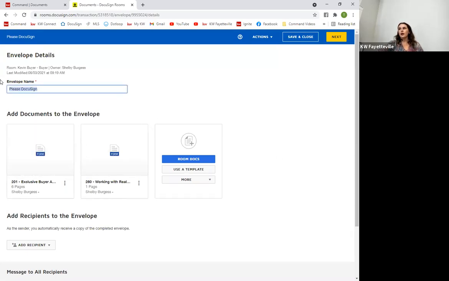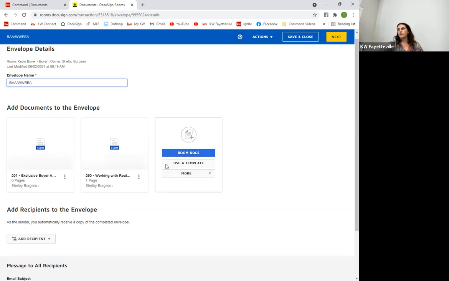So you can name it. I usually just name it something that tells me what is in there, just to make it a little bit easier. These are my two forms. If you need to pull something else in from the room that you forgot, you can do it hitting room docs. It does already have to be added to your room and filled out though.